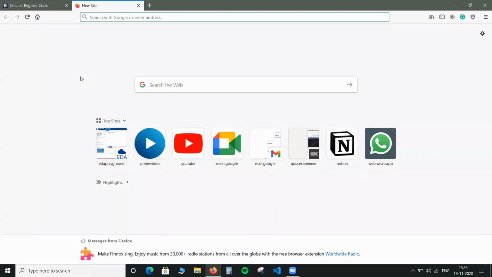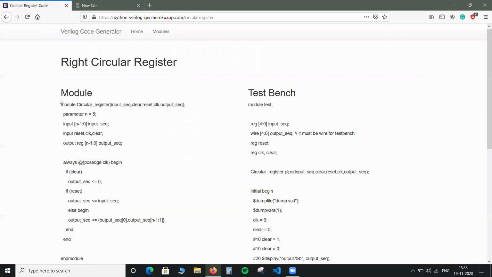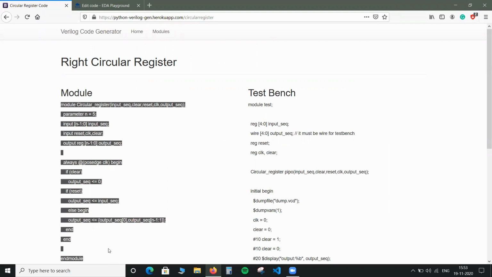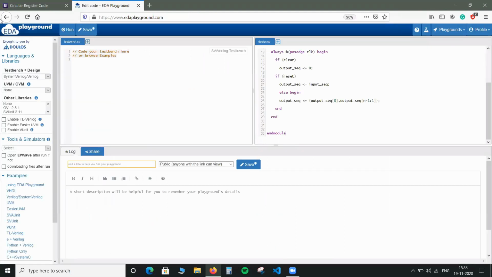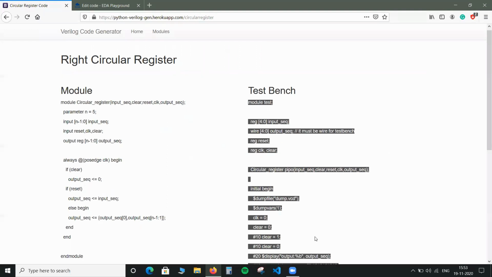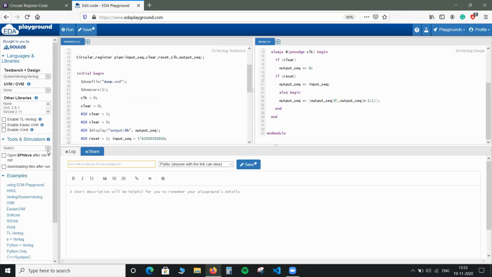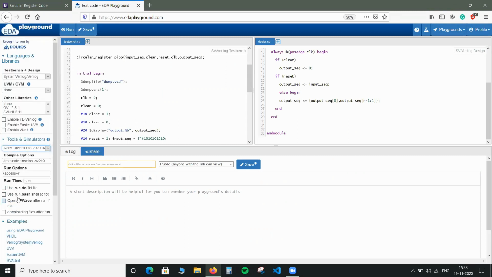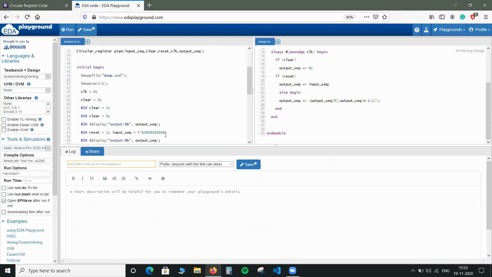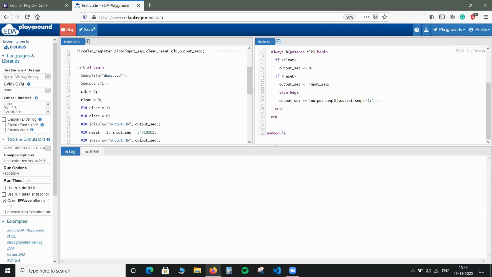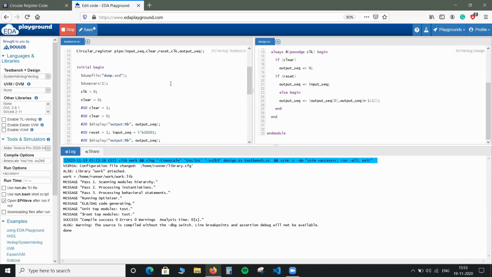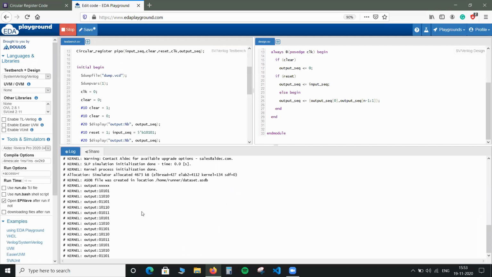For checking the code, I will run it on the EDA Playground. I'll just copy paste this code here, and also the testbench. After that, I will choose the tools, and now we only need 5 bits. As you see, we gave 10101 as an input, and now we have to see whether our result is right, like we are doing the right circulation.